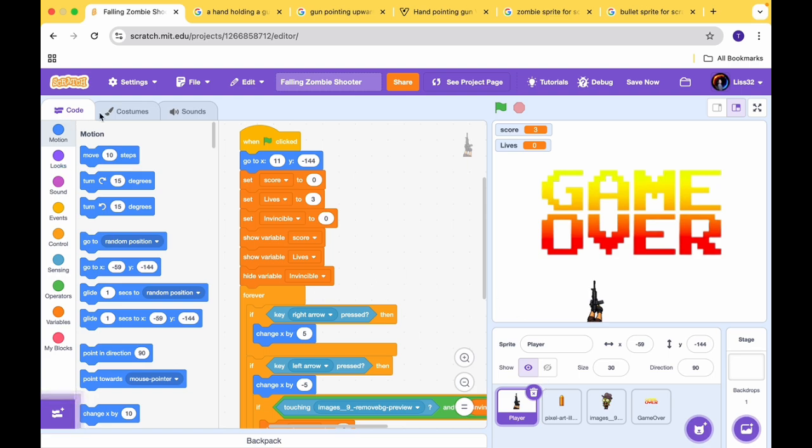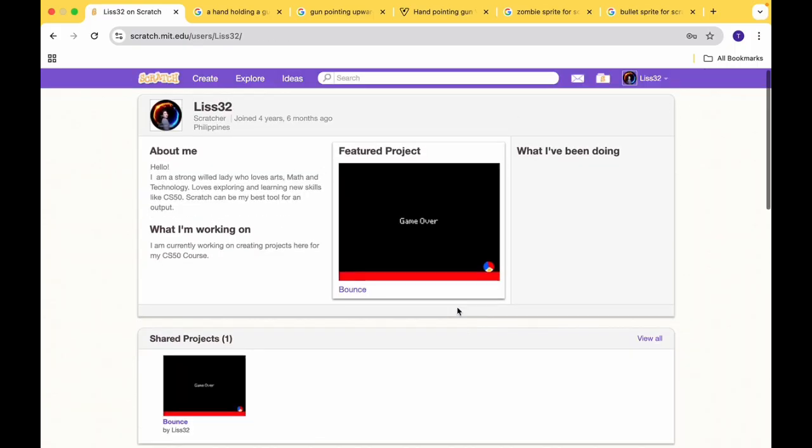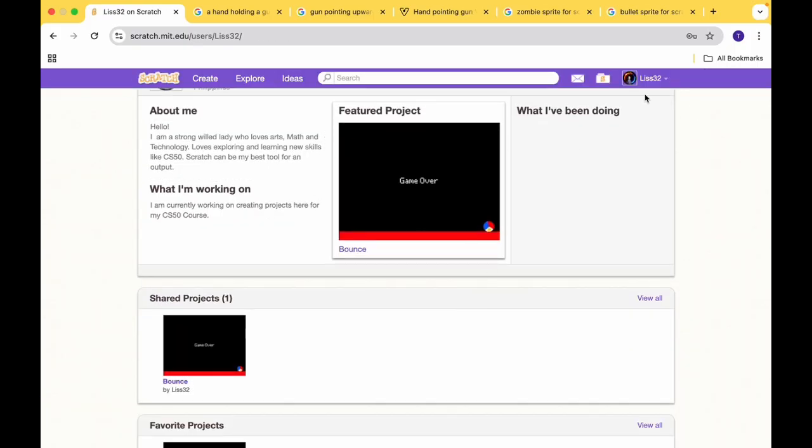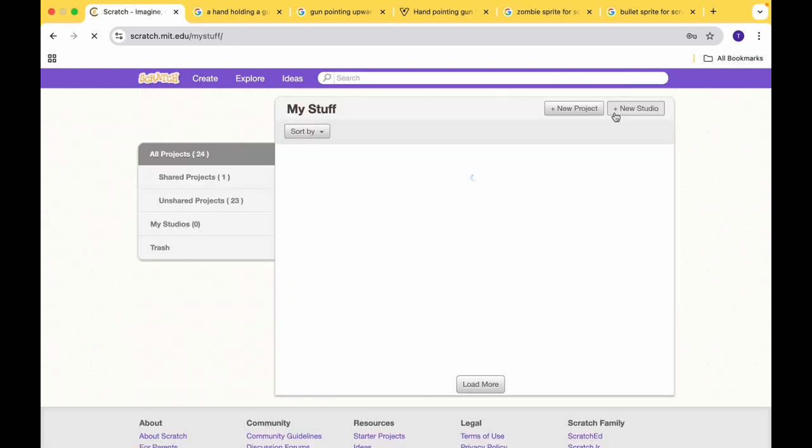So we have here tabs for code, costumes, and sounds. But before you get into that, if you will be creating a new code, let me save this one, but we will start all over again. Earlier I was recording and didn't actually record the sound. So whenever you go back to your file, so this is my account, I'm not using Scratch that much, so I'll just go back to my stuff here.